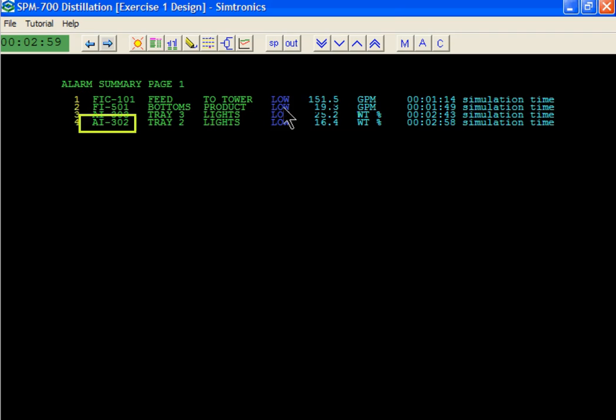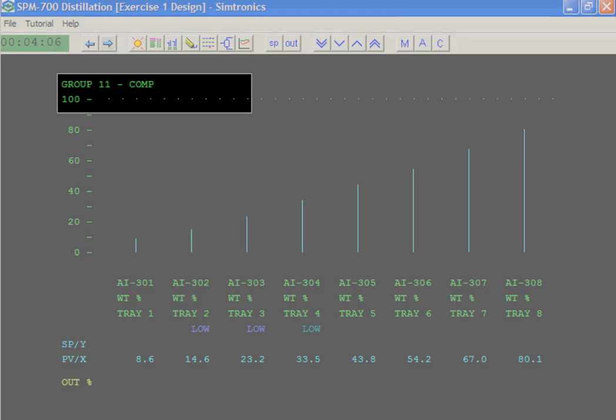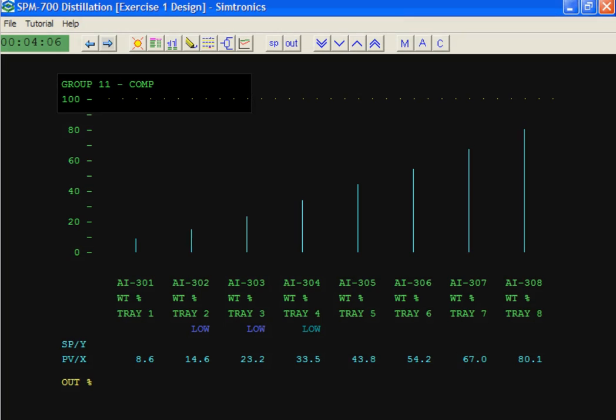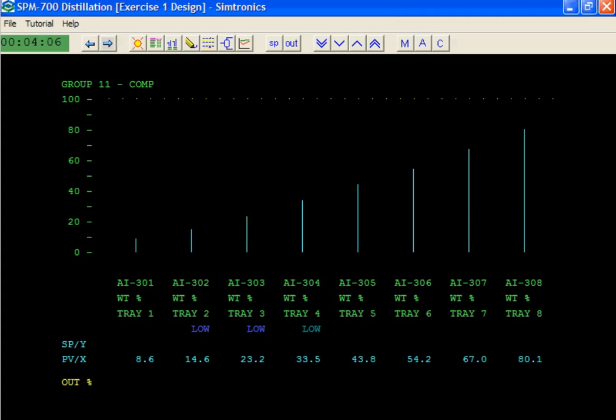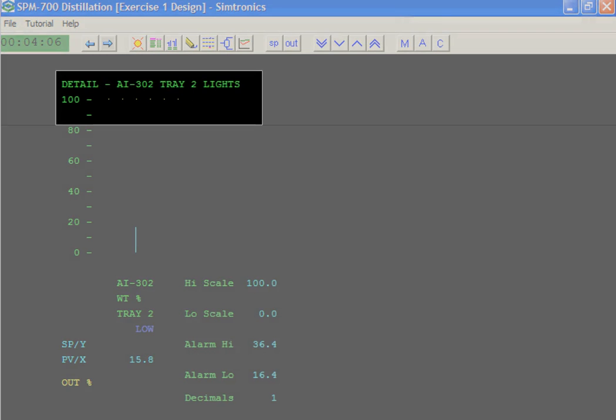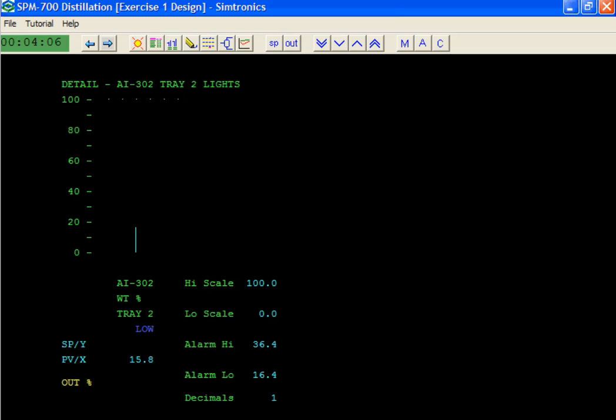Notice what happens if you click on the instrument tag ID. Users granted the access level of operator are directed to the first group display that contains this loop. All other users will see the loop's detail display. In both cases the alarm is still acknowledged.